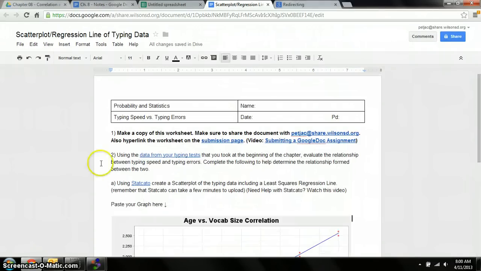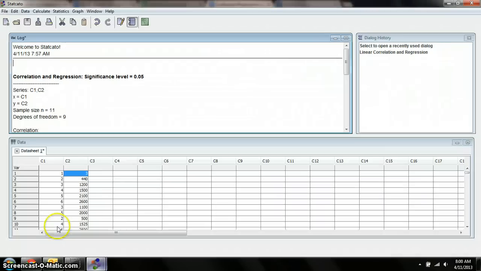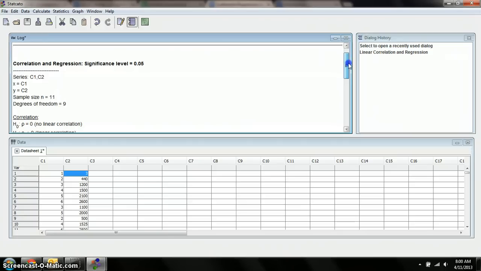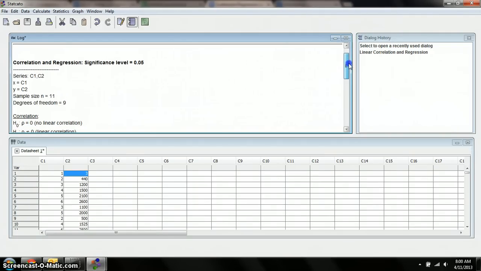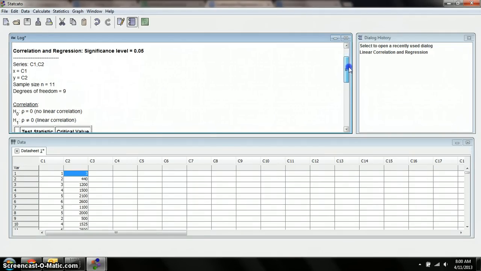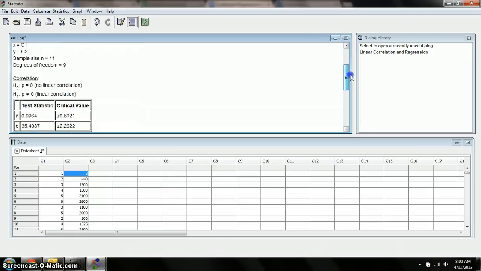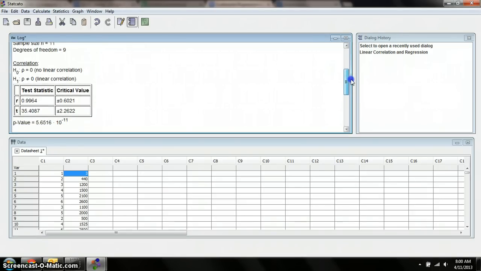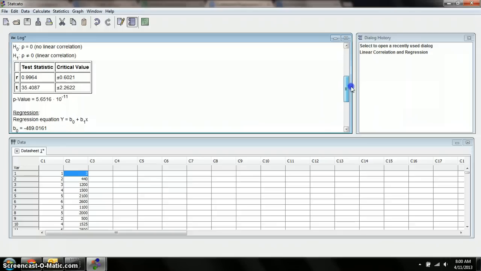Okay, there is some more information on Statcato that we can use. So if you go back to the original screen here, now it gives us a bunch of data for this specific data set. A bunch of different statistics here you can look through. We have our sample size, degrees of freedom, correlations, so no linear correlation, linear correlation. Gives you some different statistics here that you can work with.